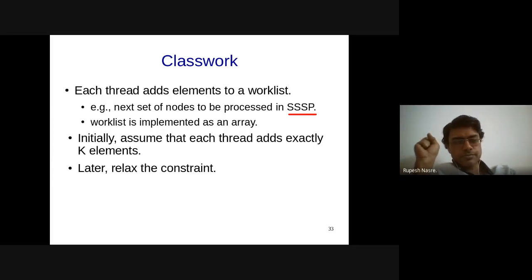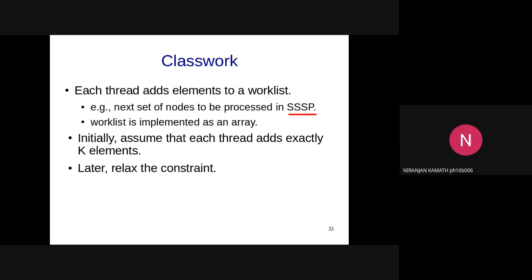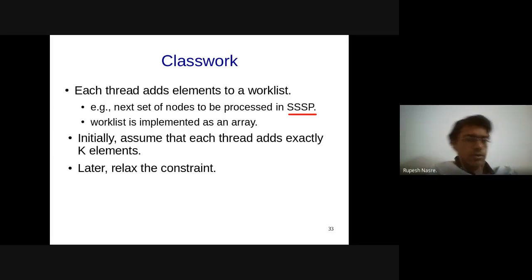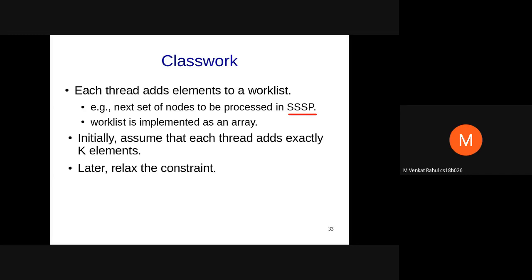So, any suggestions? Can't we, in the initial work list, malloc it onto the GPU? Can't we divide it into buffers for each thread and maintain a start and end for the buffer in the thread itself? Very good. That way we can ensure there are no data races as well, since each thread will only be updating its own section that's allotted to it. That's a good way of enforcing this. Yeah, Venkat, go ahead.